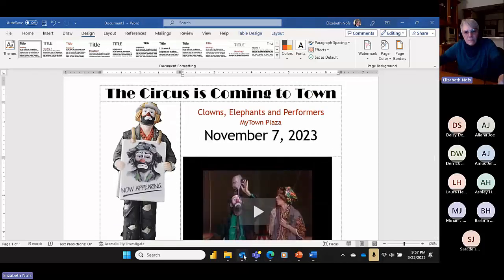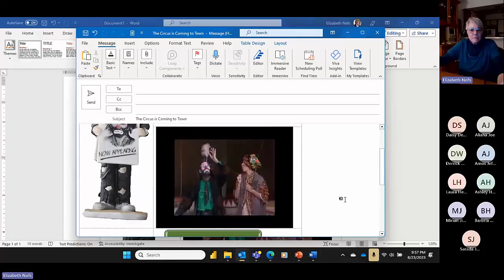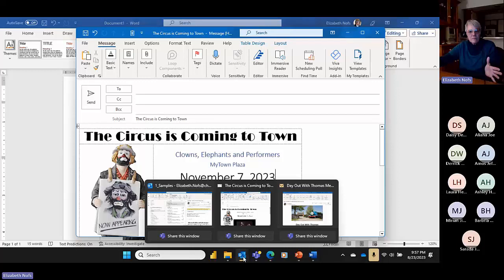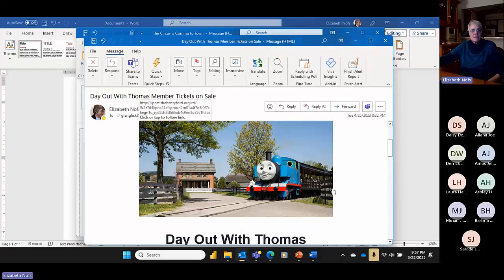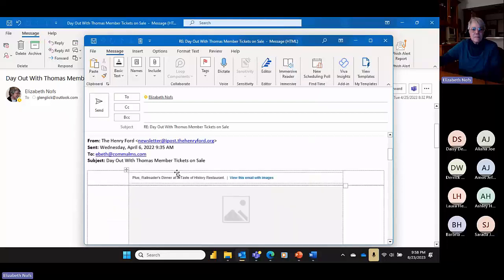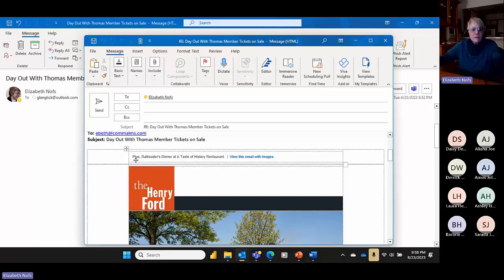What was fun is seeing that this could be part of my email campaign. It did not have to be a print layout. Where have I seen this before? Right here. This is a day out with Thomas the Tank. Yes, and in fact, when I hit reply, you will see, wait for it, the pictures will load up. There it is. There's my table.